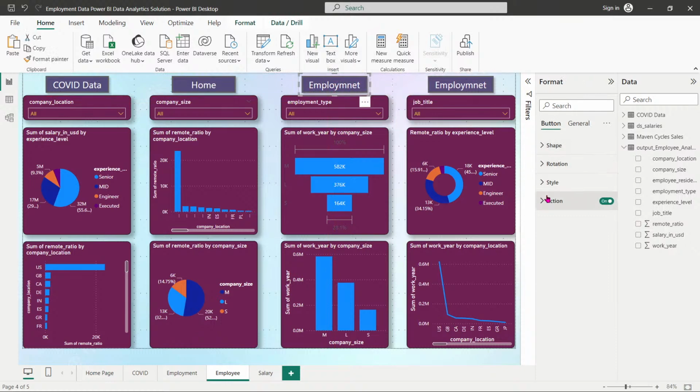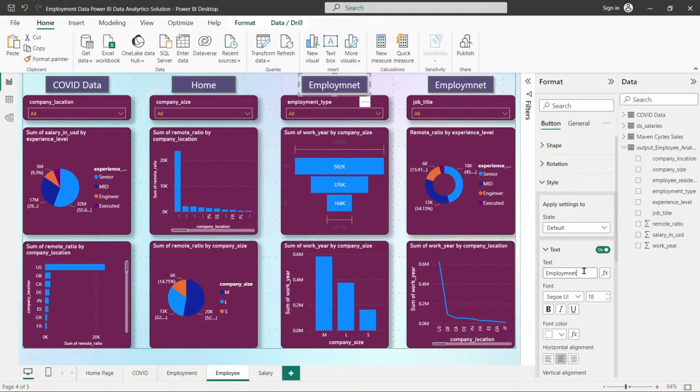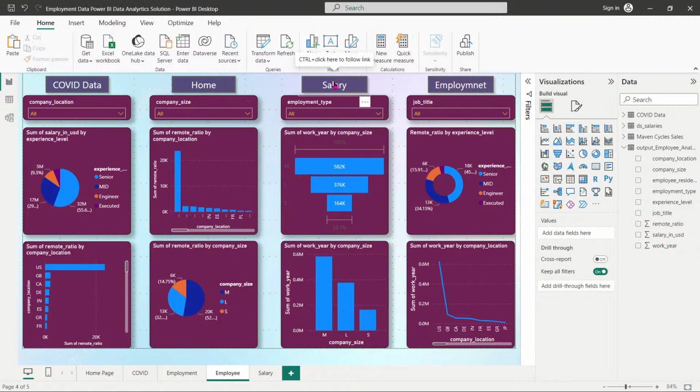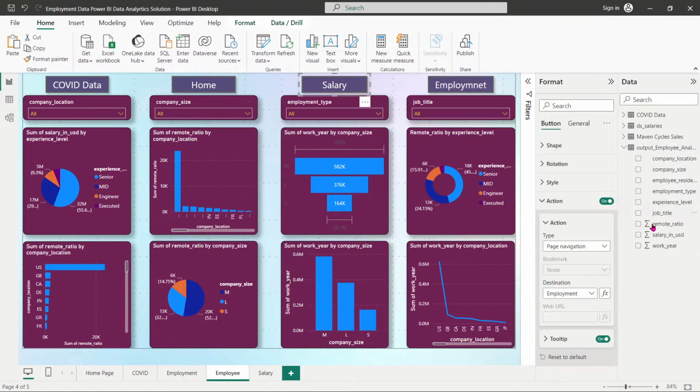And employment, I'm going to style, instead of employment, I'm going to say salary, right? Now this salary will go to the action. So instead of page navigation, I'm going to set page navigation here.